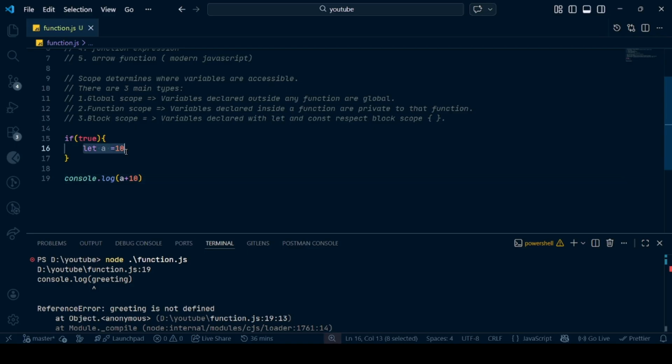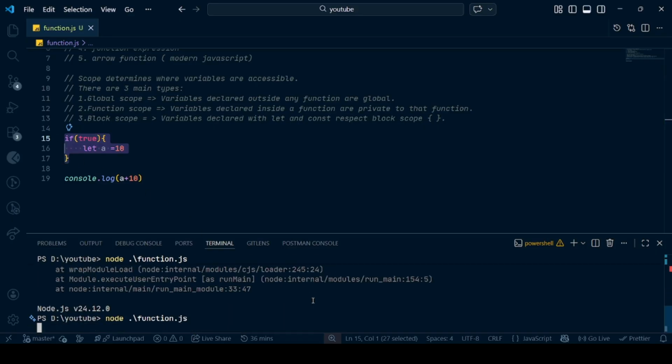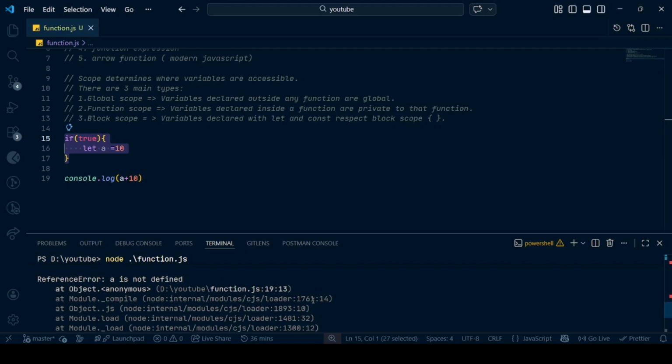This variable a will only be accessible inside of this function, sorry, inside of this if condition. When we try to check the result, we get the same error, which is a is not defined, because a is respected to block scope. And whenever you try to use it outside of the scope, it is going to give you an error.